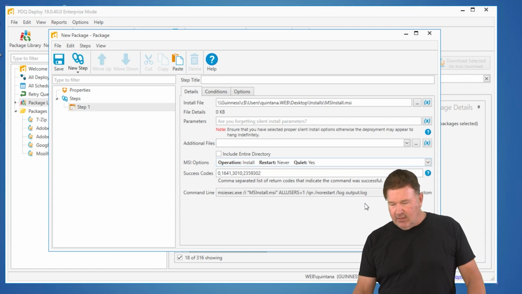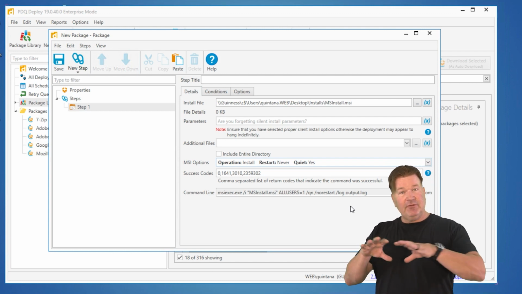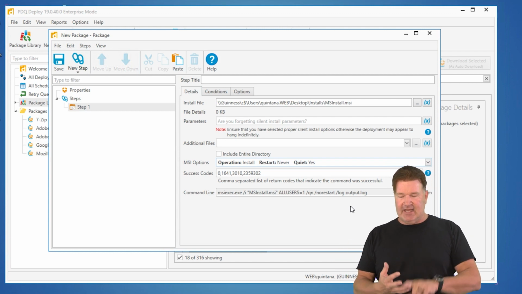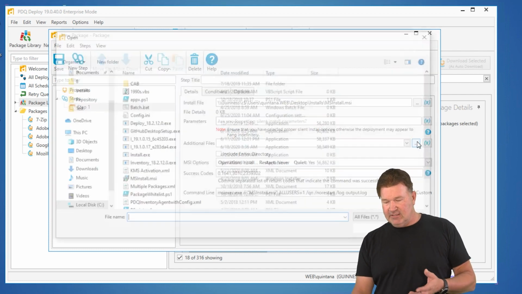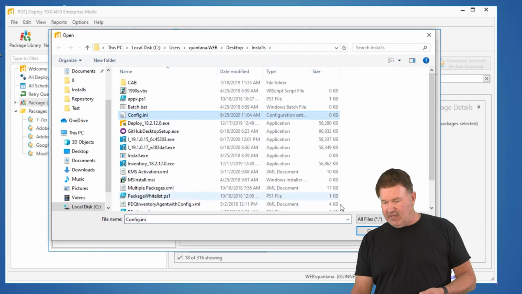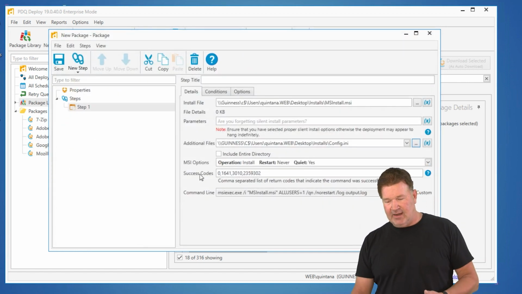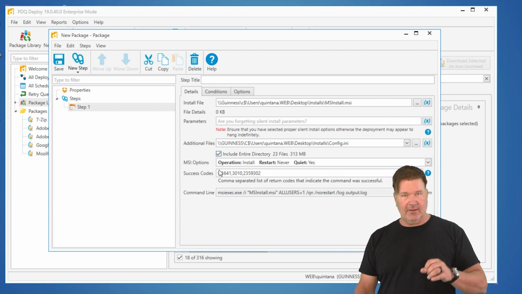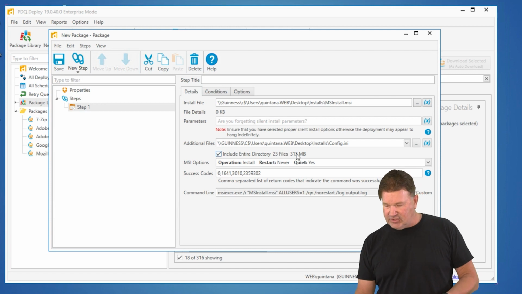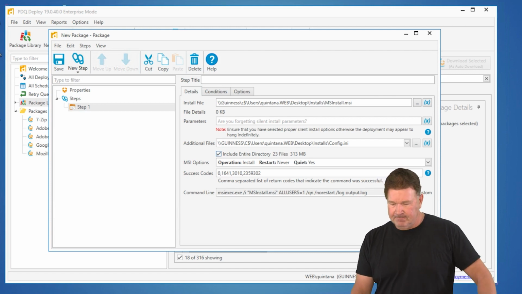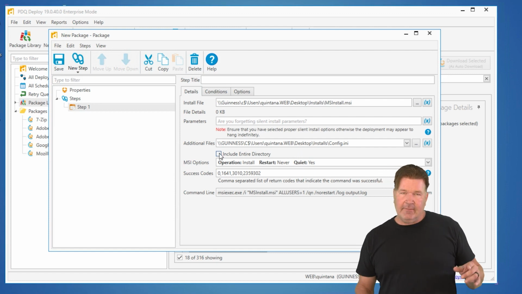Now, where it gets a little more difficult is if there are any included files, you know, are there cab files, that kind of thing. You can include individual files right here at this line, like a config ini file, or let's say there were a bunch of cab files you needed. Again, grab those here, include the entire directory. So it'll grab the directory where that MSI file is and any subdirectories of that. You'll notice that just jumped up to 313 megabytes. So that being the case, MSIs are pretty easy. Now let's talk about doing an exe.